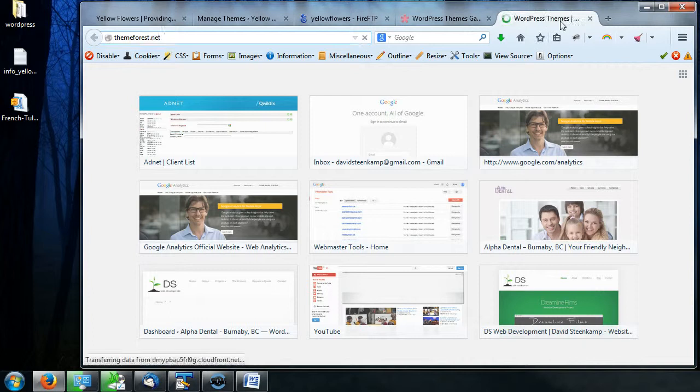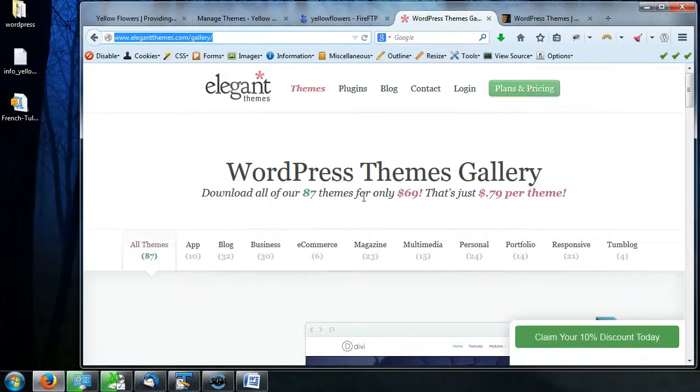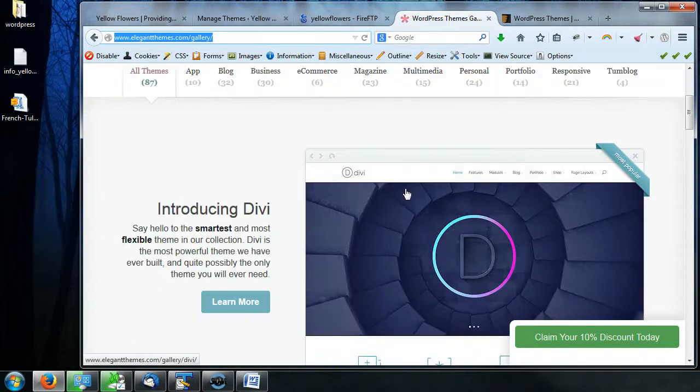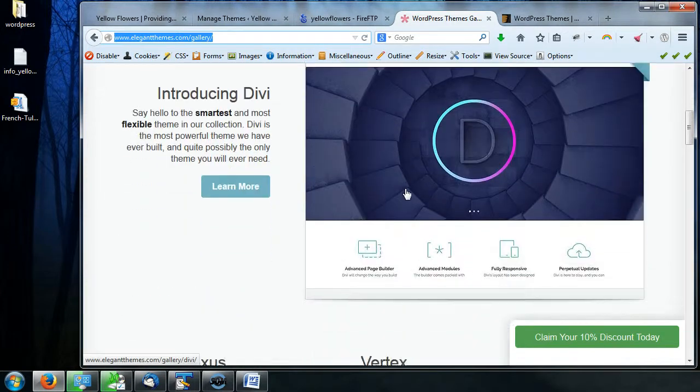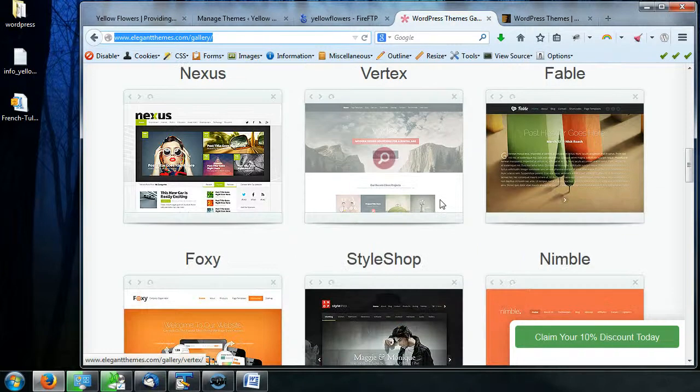Themeforest.com. They offer paid themes as well, except they're going to be like $30 to $50 or $60 or $70 each. So that's why I like the Elegant Themes one, because you pay $70 and you get access to any of their themes as many times as you want for as many websites as you want. So that's why I like it.